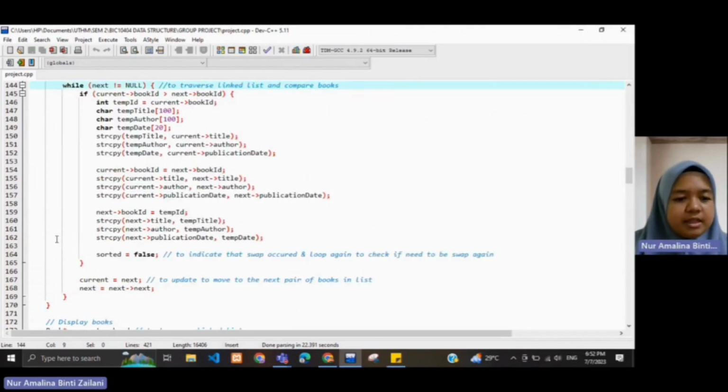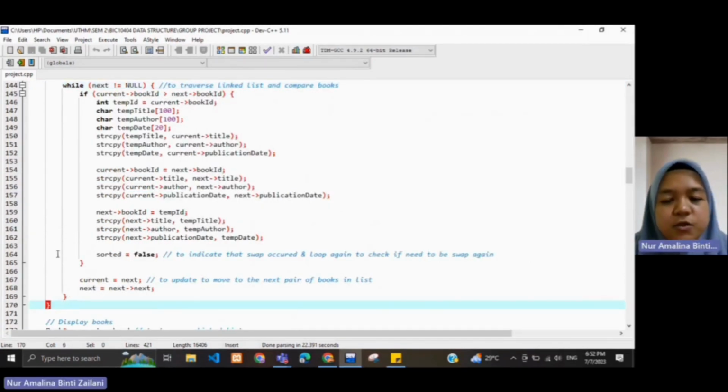Code 144 until 170 performs the bubble sort on the linked list. For line 145, it compares the book ID of the current book with the book ID of the next book. If the current book ID is greater than the book ID of the next book, it will swap their positions. Temporary variables are used to store the book information during the swap.